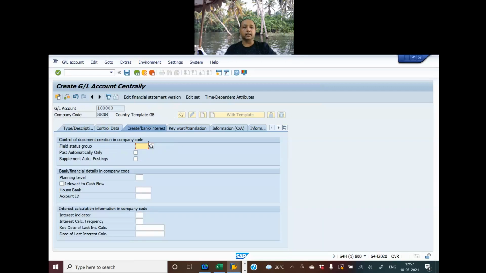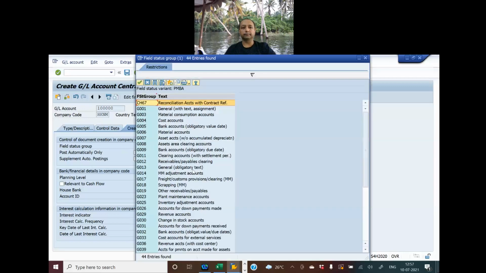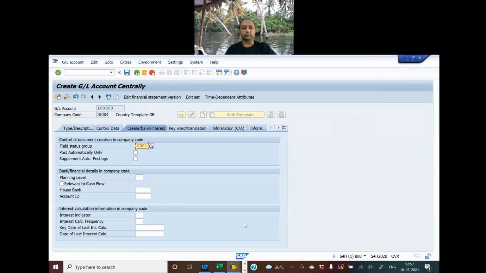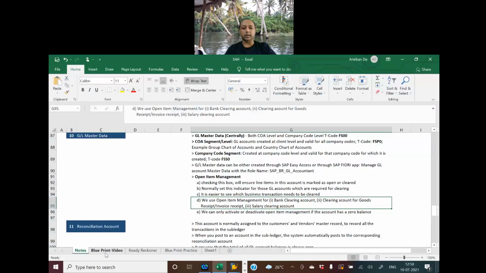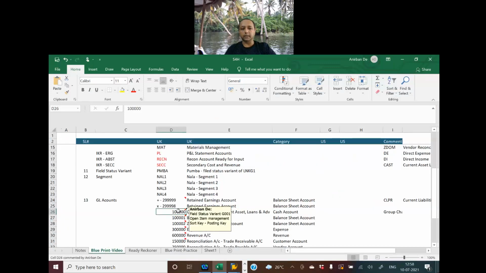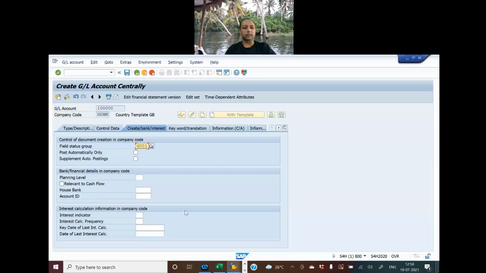Moving on to field status group. So if you remember, we have also identified the field status group. In my previous lectures, I have explained what is field status group. So I'm going to select the field status group for cash. So we could select G0001, G001. We could also select something like a bank G005. So I'm going to go for G001. And that's also what I have mentioned in the comment. So I'm going to select field status G001 and open item management and sort key as a posting key, just for my reference. All right.